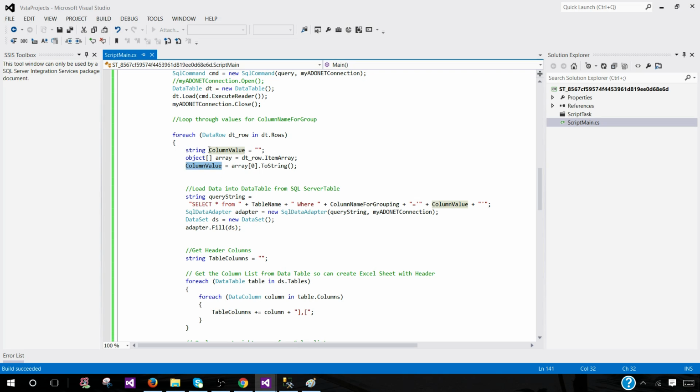On the first loop we will save North America, let's say, and next we will have Asia, and on the third we will have Europe. So whatever values you have in that data table, it will read one after one and save them.